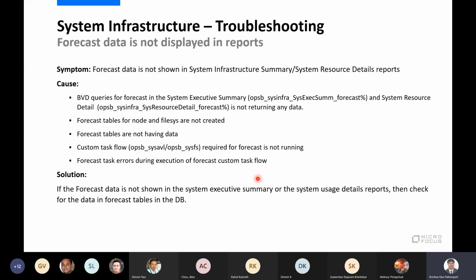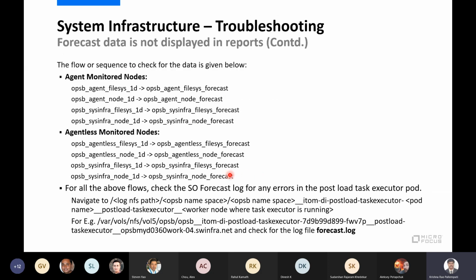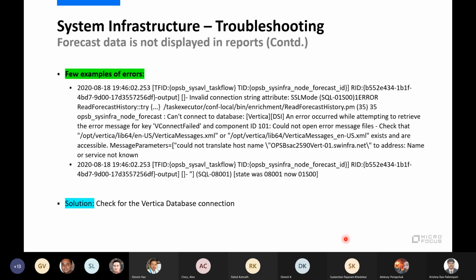Similarly, for the forecast, there's no difference. Only, we have seen the aggregate log there, and the flow is also a bit different here. Just see the flow, and if any forecast data is not there, we can check in the forecast log. Same location, but we can look in the forecast.log file. And then based on some of the errors, we can identify whether there is a database connection issue, or whether the database is impacted or has any issue.